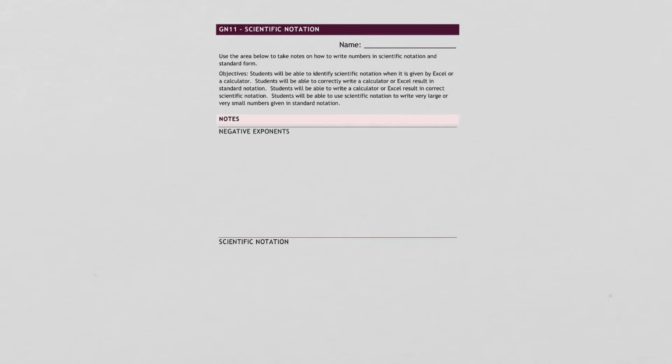Let's look at scientific notation. It's kind of hard to write out what you would do in words. So I'm going to work through the examples, and then if you want to put something in these notes, whatever works for you will be great.